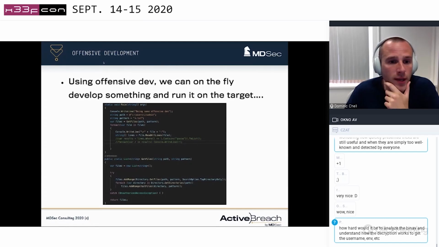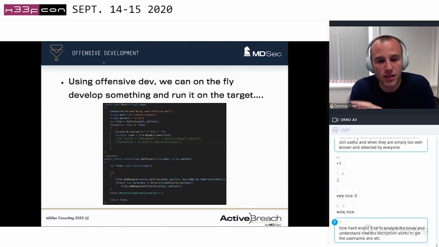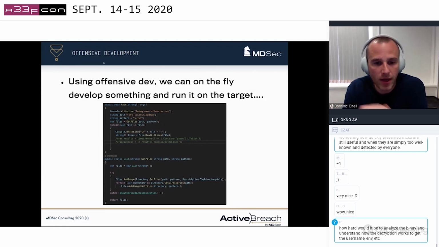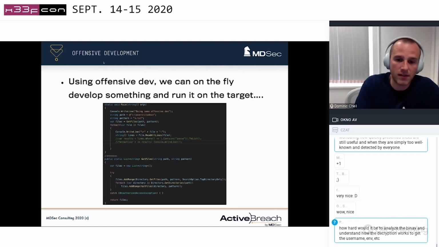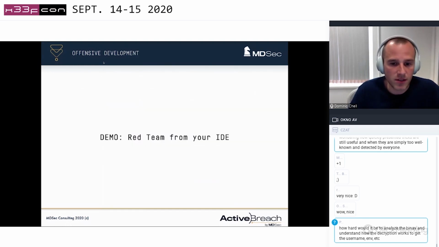Using offensive development, and this is really cool, you can just have the source code file open. I have a project called offensive development. I just write things in C# as I'm trying to operate on the endpoint, and then just run them using the CLR harness. So we've got a source code file that we're working on and adding stuff to. Because the tool is compiled and built on every run, we can just have the IDE open, add lines of code to the source code file, save it, and it will automatically run on the endpoint when we want it to. So I'll show you an example of how we can go about red teaming entirely from our IDE.